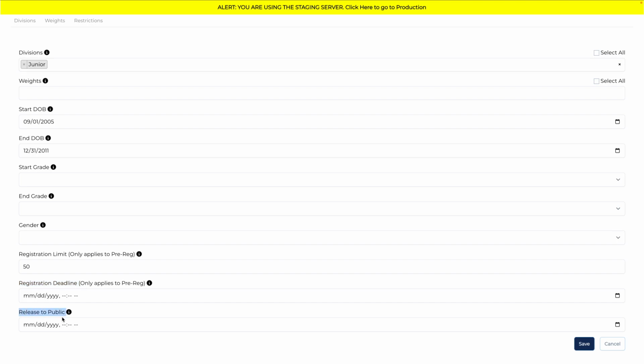The release to public is an important setting no matter what. If you're building brackets and doing sessions, and you're going to start the second session and build it before the first session is done, you would want to set this release date to be when the brackets are released, or when all the information about that division is released, so that parents aren't coming up to the table trying to check and see, hey, my kid's not in the bracket yet, when you're still building it.